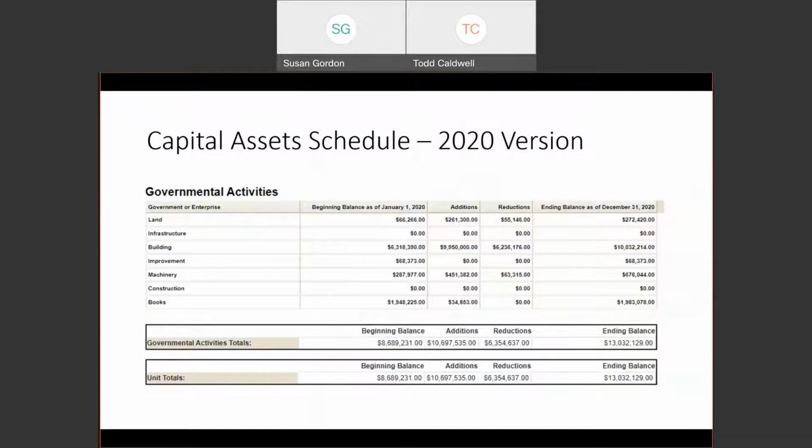Okay, well, let's go ahead and get started with the capital assets. Just wanted to remind you that the capital asset schedule as it looked in 2020, this is what you were familiar with before, with the column all the way to the left with the various categories of assets. Then you had to put in your beginning balance, your additions and reductions, and then arrive at your ending balance. That's what it previously looked like, but it's changing this year.